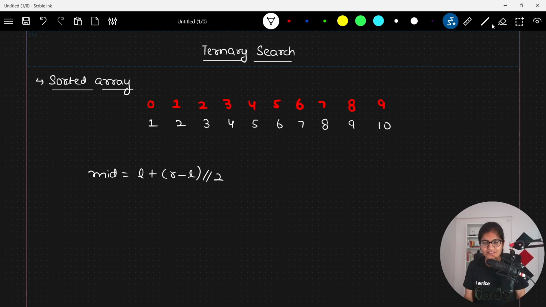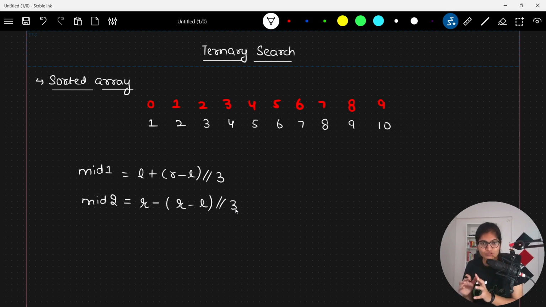So here you will find 2 middle values. One I will call mid1, which equals L plus (R minus L) divided by 3, where L is the left extreme and R is the right extreme. This is the first thing we have evaluated. And mid2 is equal to R minus (R minus L) divided by 3. In this way, you will be able to split your array into 3 equal parts, right?